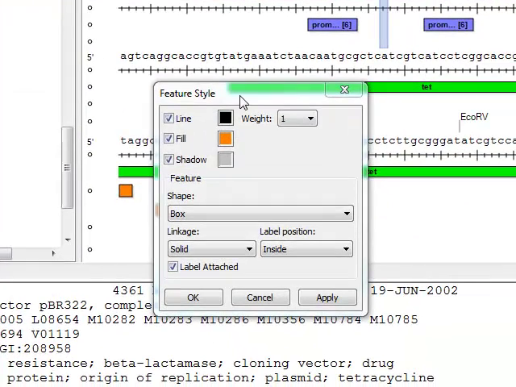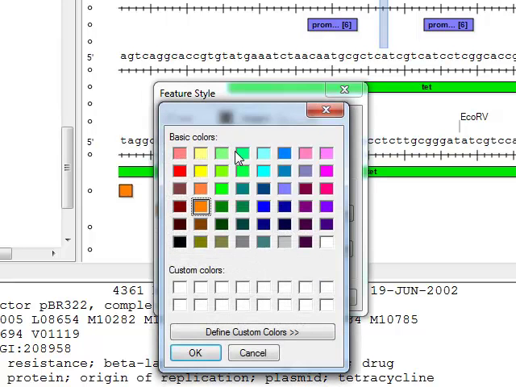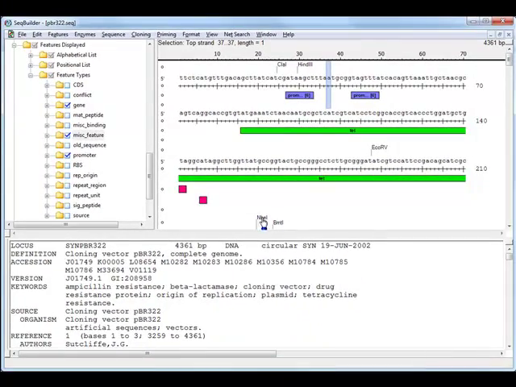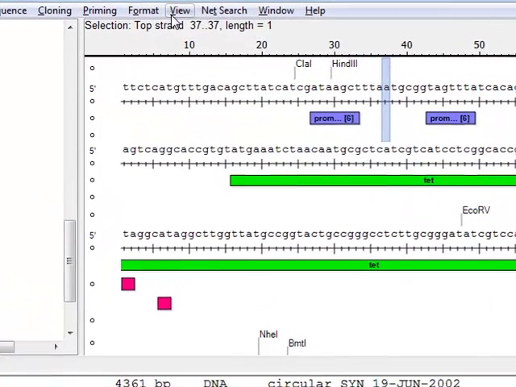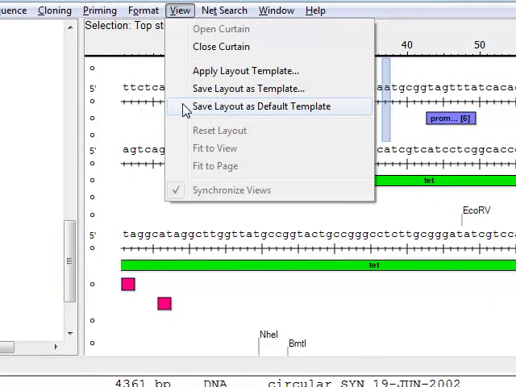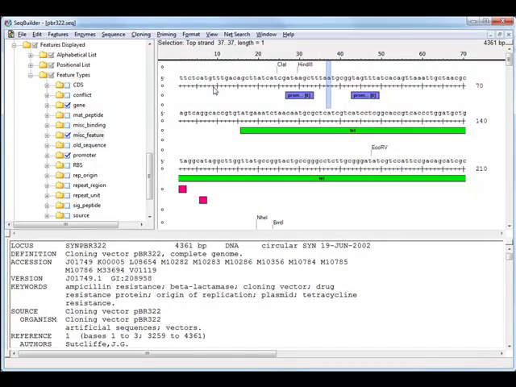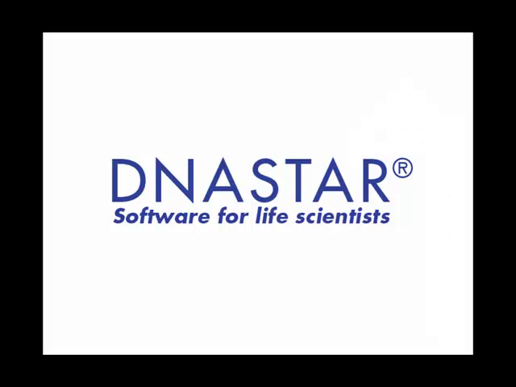And that opens up the Feature Style dialog. And from here I can change the color, the shape of the feature, and several other attributes of the style. So I'm going to just change the fill to pink. And once I've made that change, I can go back to the View menu and save layout as default template again. And now my new miscellaneous feature style will be included in the default layout that I'm using. So that summarizes how to use layout files in SeqBuilder.